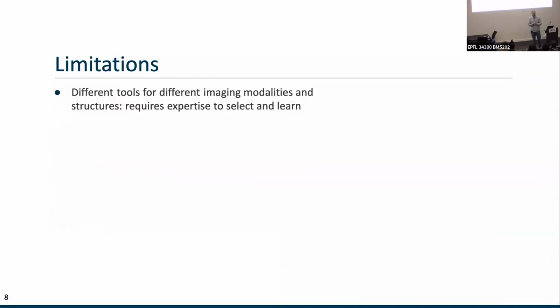This has led to a lot of advances in image analysis, but there are still quite some limitations. First of all, there are just many different tools for different imaging modalities and different structures, meaning different segmentation tasks. So just selecting the correct tool and knowing how to apply it takes a lot of expertise. This is the first limitation.